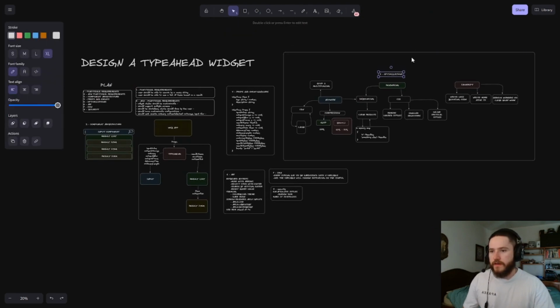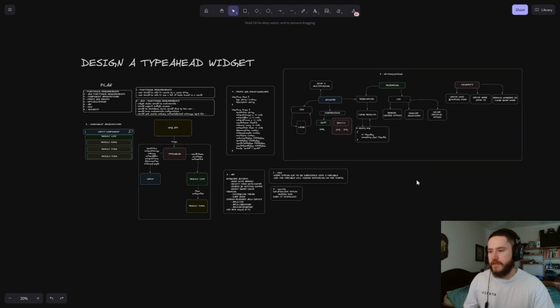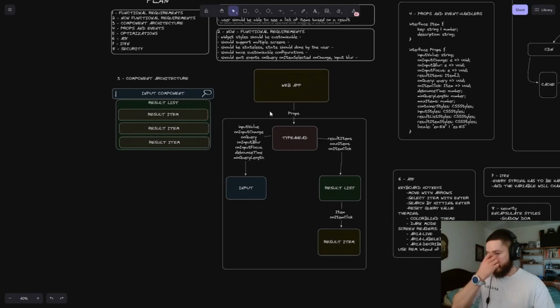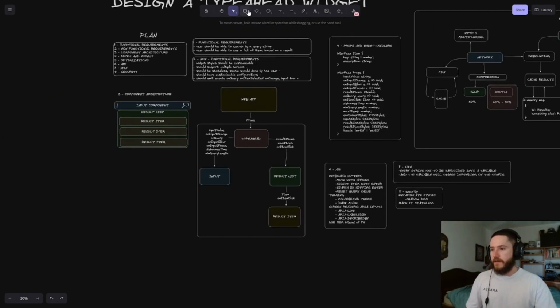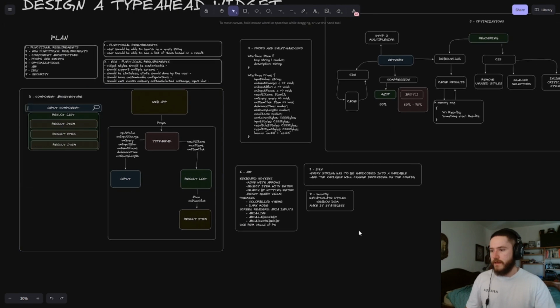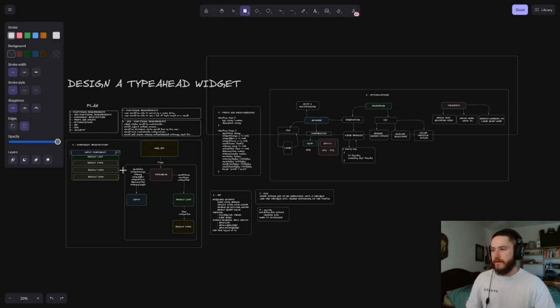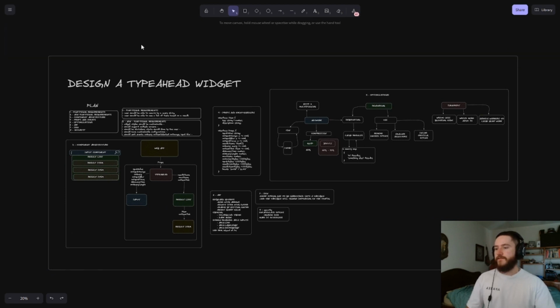I think we have a really good understanding of the optimization, the data flow, the props that we'll receive, and where they are going. I'm just going to put everything in there like that, and I think we're done. That's a really good design for a Typeahead widget.